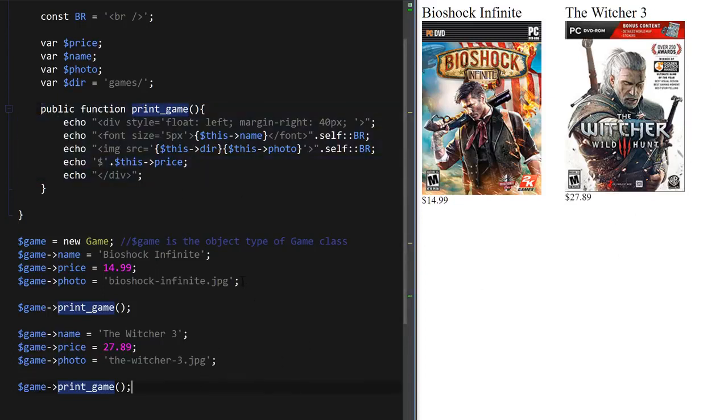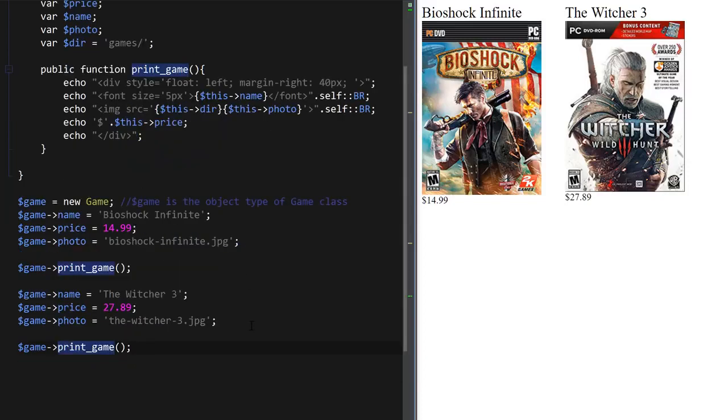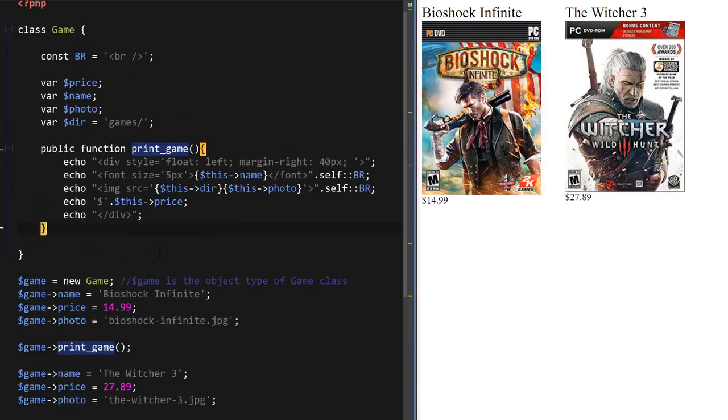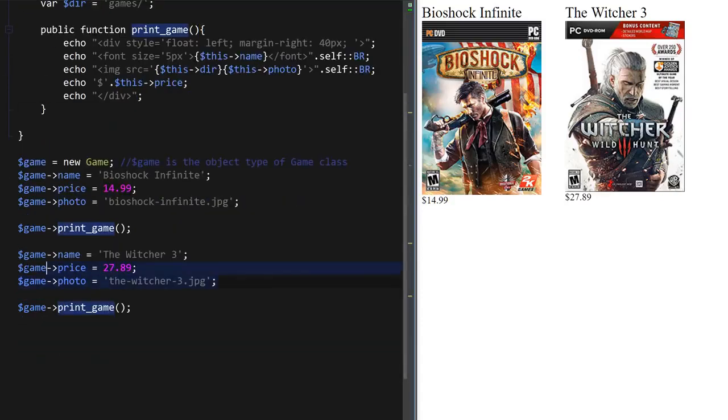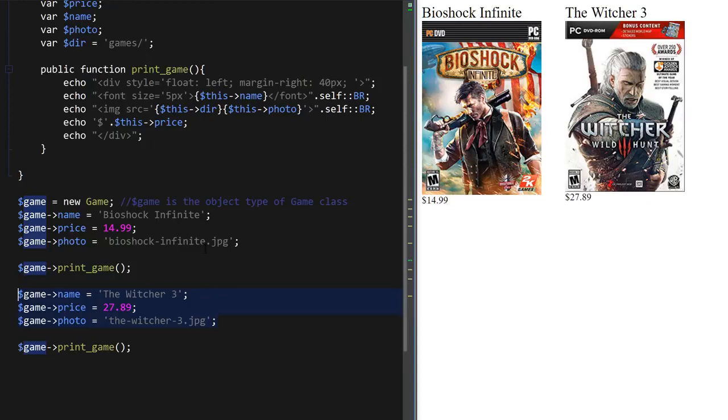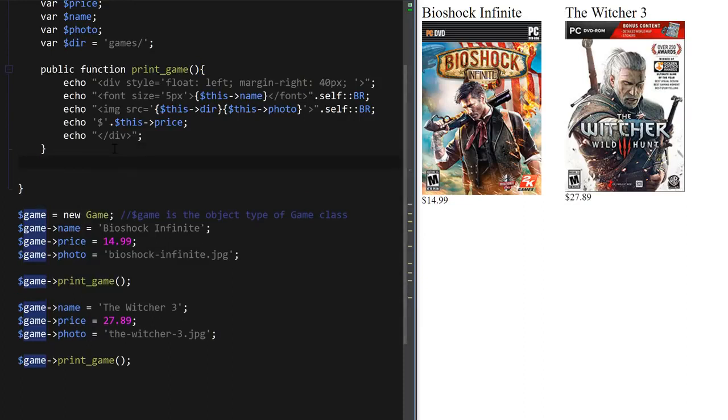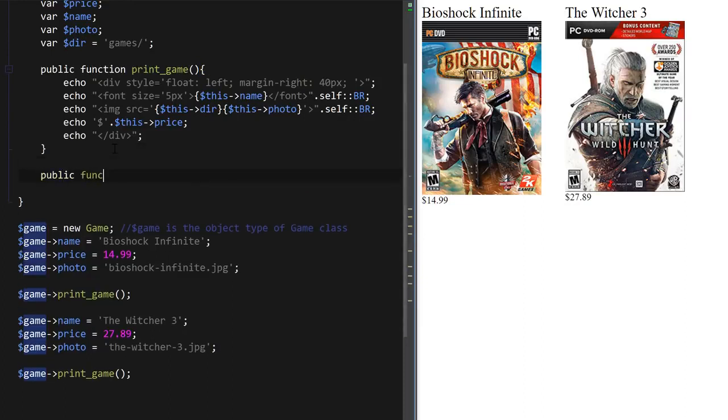Now, one last thing that I wanted to show you guys is what's called a setter function. So we can keep going and just create different values for our new games, but we can also shorten this code by setting all these variables basically automatically. So let me show you an example of that. Public function set game, and this function set game is going to take in 3 arguments: name, price, and photo.